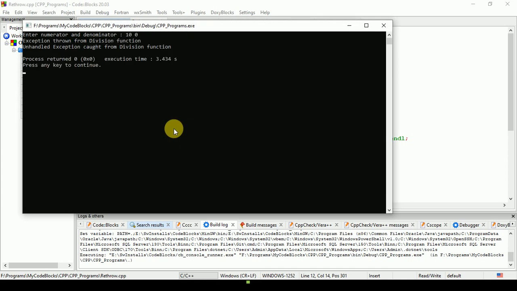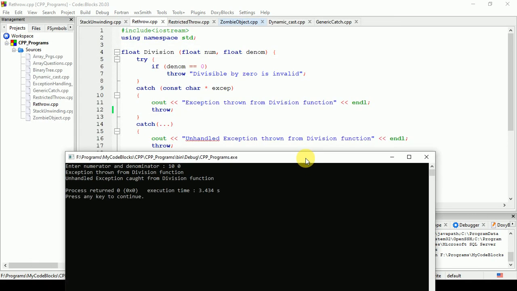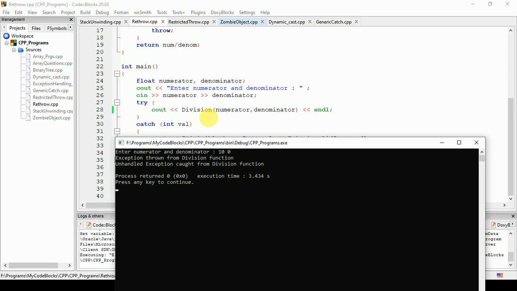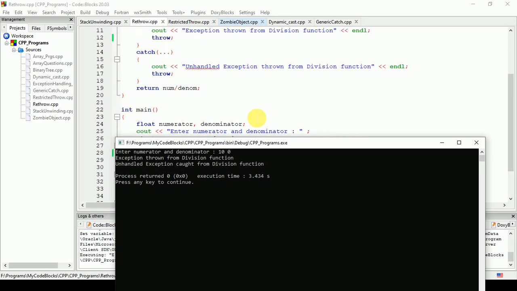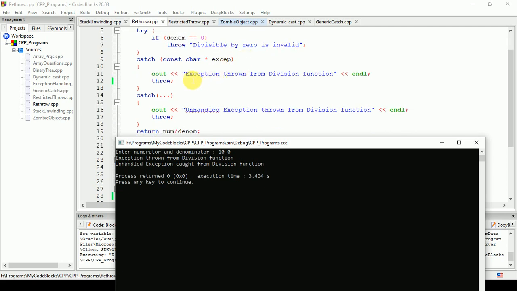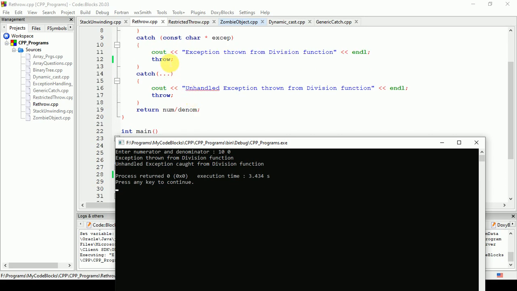Enter 10 comma 0. Anyway, with proper values it will work, no issues. So first enter the numerator and denominator. We have entered them and we are calling the division function with numerator and denominator. Then the control will jump here and check if the denominator is equal to 0. Yes, so it will throw the exception, divisible by 0 is invalid. This is a constant character star. Then you can see the exception thrown from division function. Now again we are throwing the same exception. What exception did we get? We got a constant character star exception, and we are throwing the same exception.